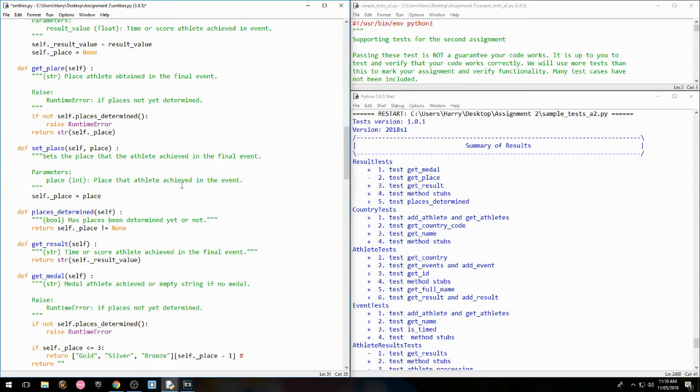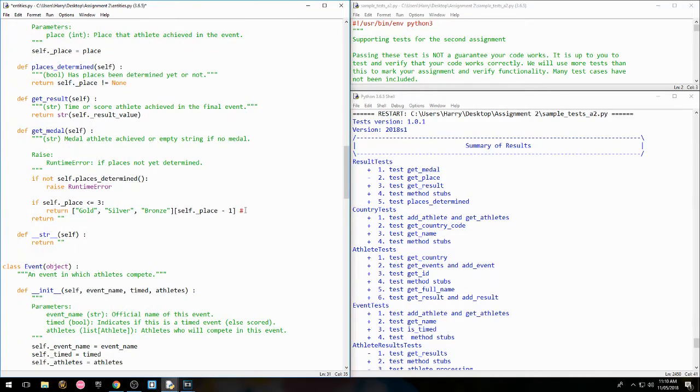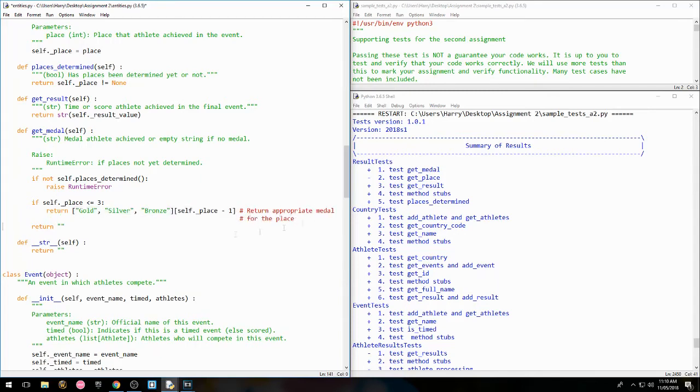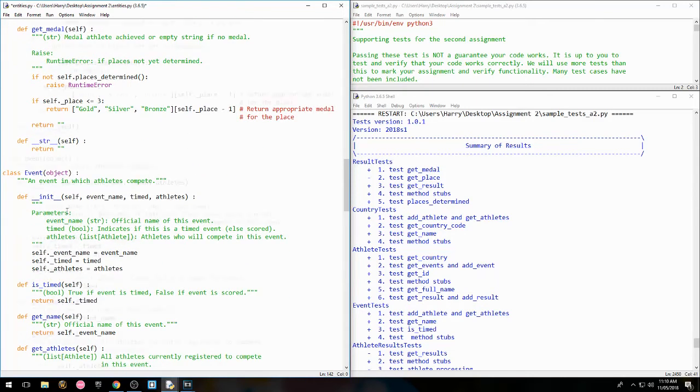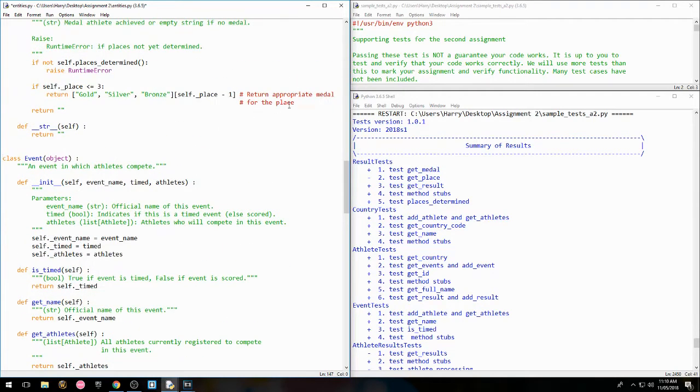So coming down into results, the second thing that I'd like to amend is this line here. If a student wrote this, I would expect a comment, because it's not as immediately readable as if self.place is equal to 1, return gold. So yeah, just a very quick comment telling what the intent of this line is. So just something like that. Okay, but that was really all the amendments I had for my code.